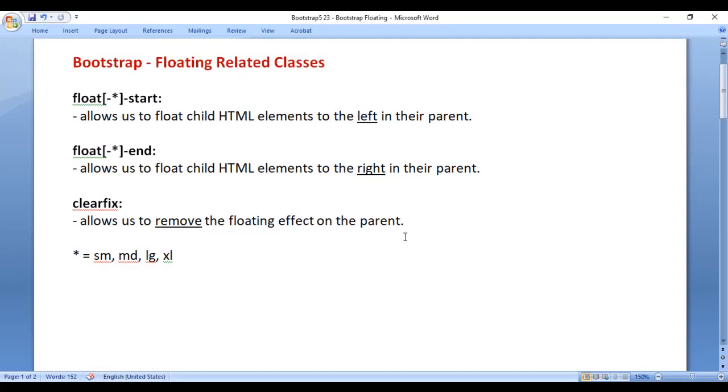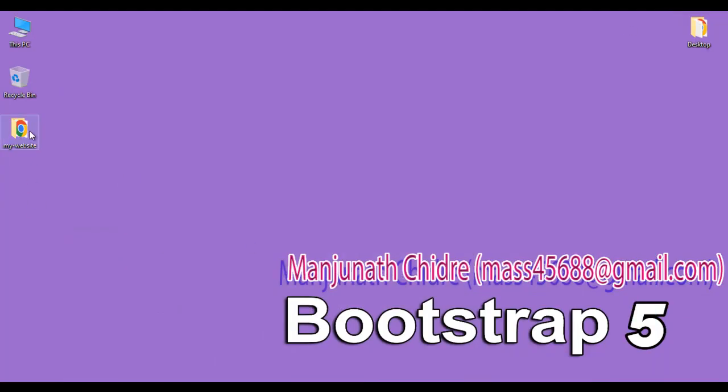In this video tutorial, I would like to discuss Bootstrap floating related classes. We understand how to float HTML elements to the left or to the right in their parent step by step. So let's get started. Here we have my-website folder.